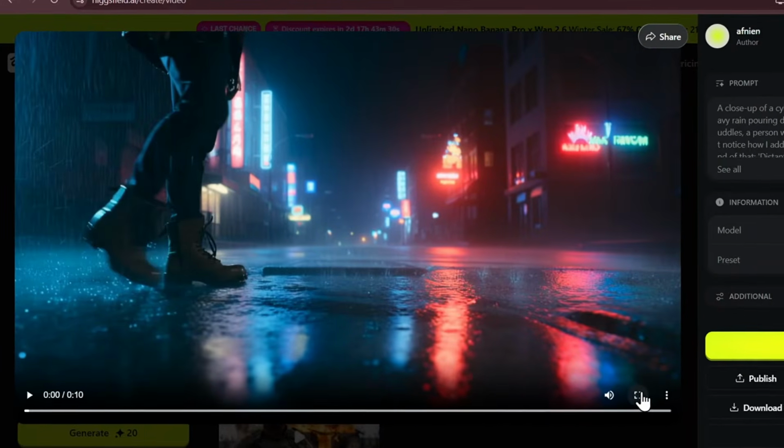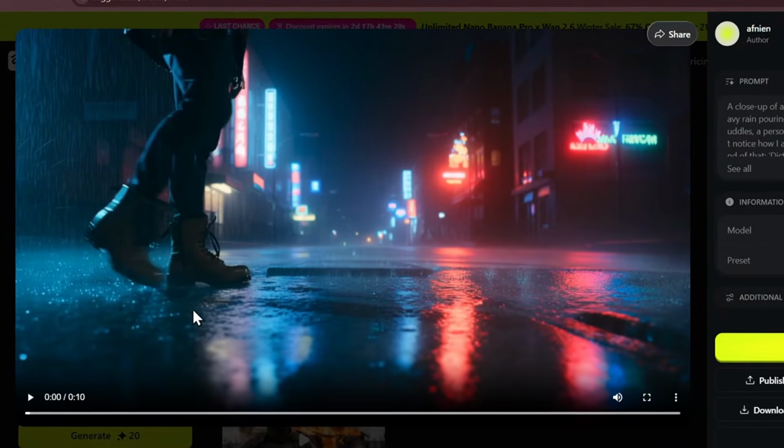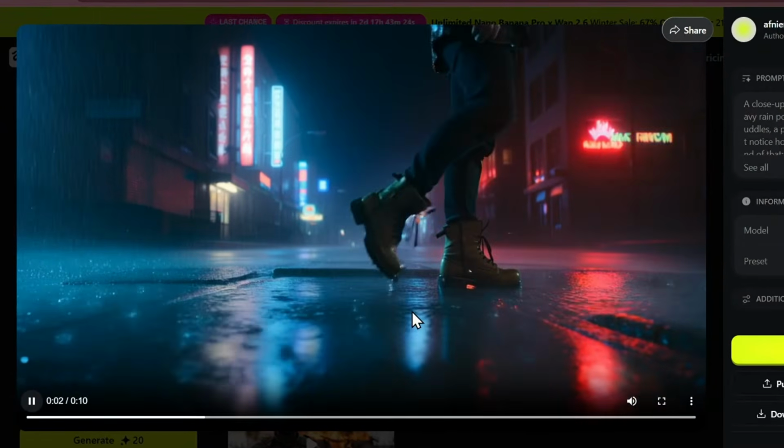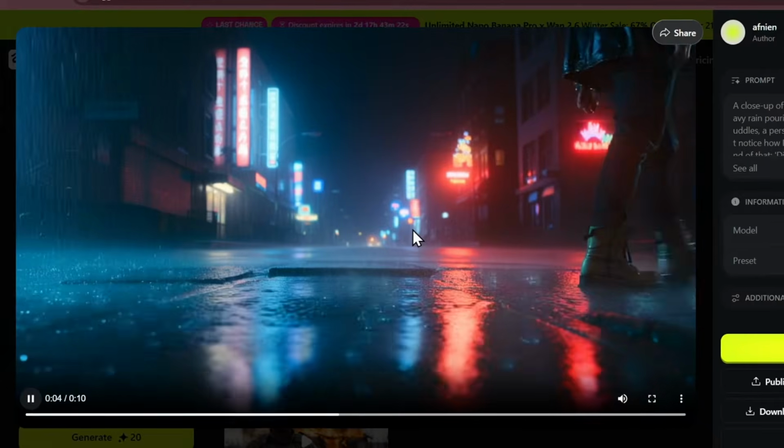Did you hear that? The neon sign buzzing? That wasn't a generic city noise file pulled from a library. That sound was synthesized from scratch because the model identified the neon light in the frame, saw the flicker in the pixels, and assigned a specific high-frequency sonic texture to it.